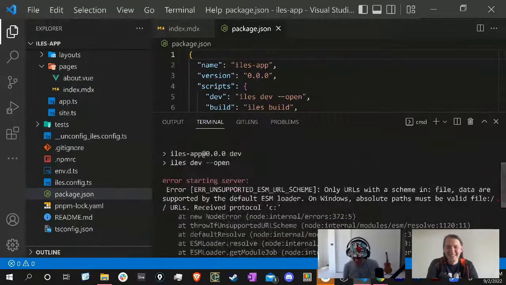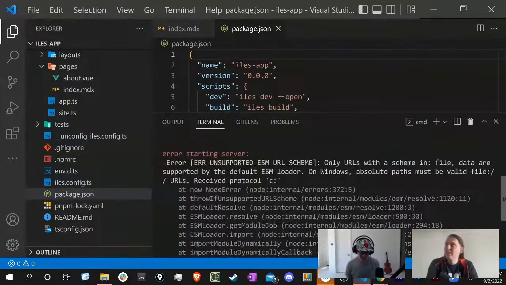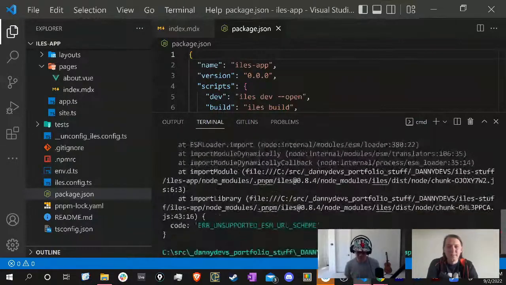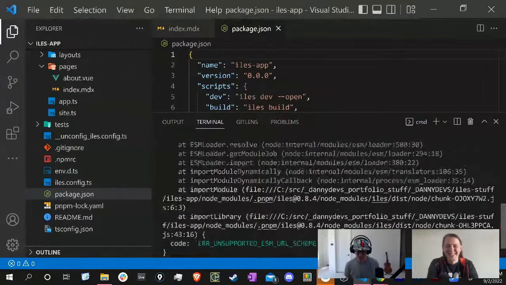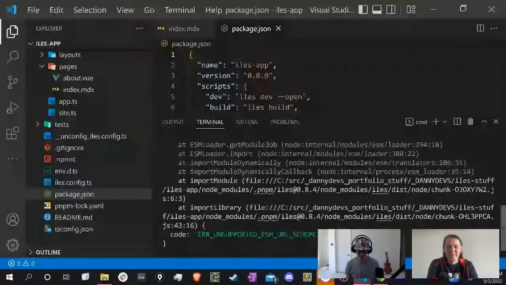Only URLs with a scheme in file are supported by the default ESM loader on Windows. Absolute paths must be valid. Are you using some kind of WSL or Linux emulation? No, nope. Yeah, that's probably it. You probably should use something like that. It's just not working with Windows, huh? Yeah, that's the most likely. Ah, so they didn't test it enough on Windows then, huh? Uh-huh.